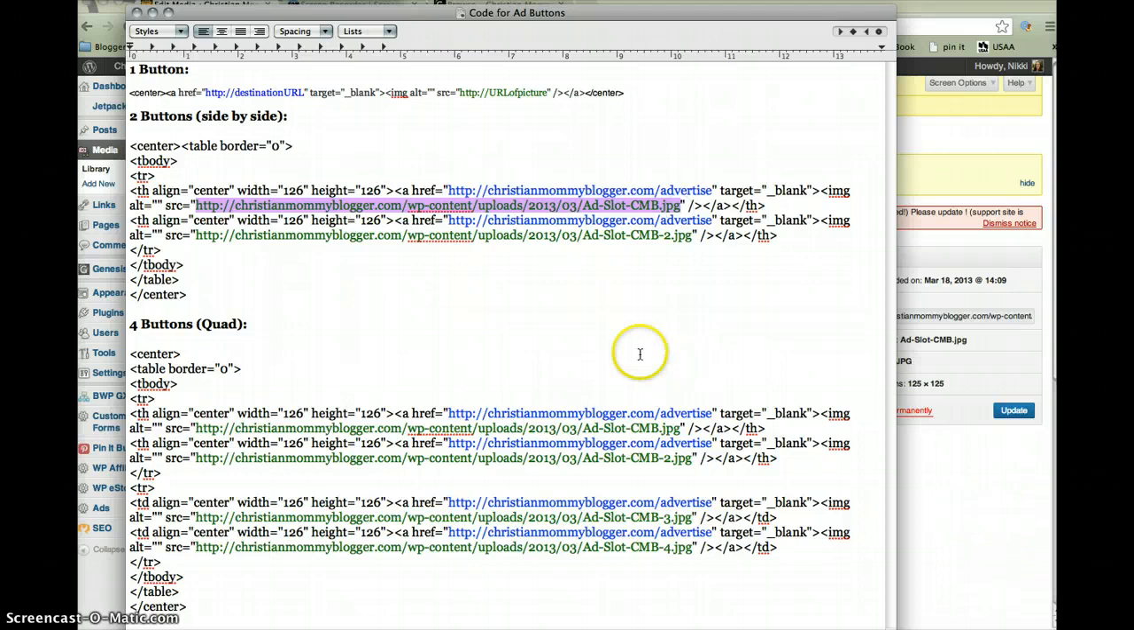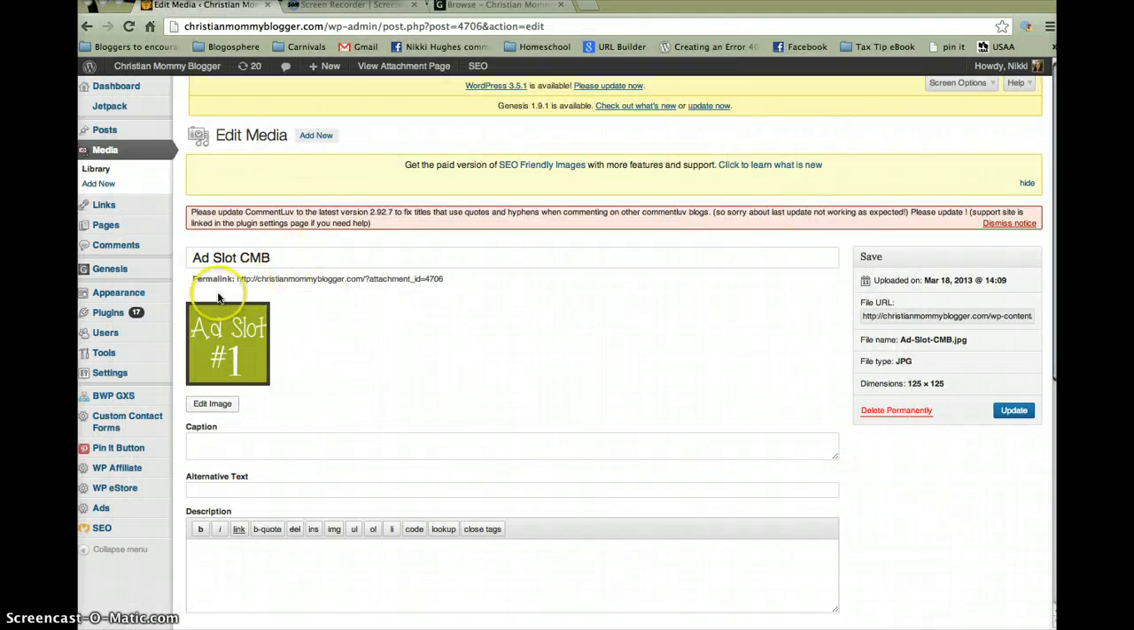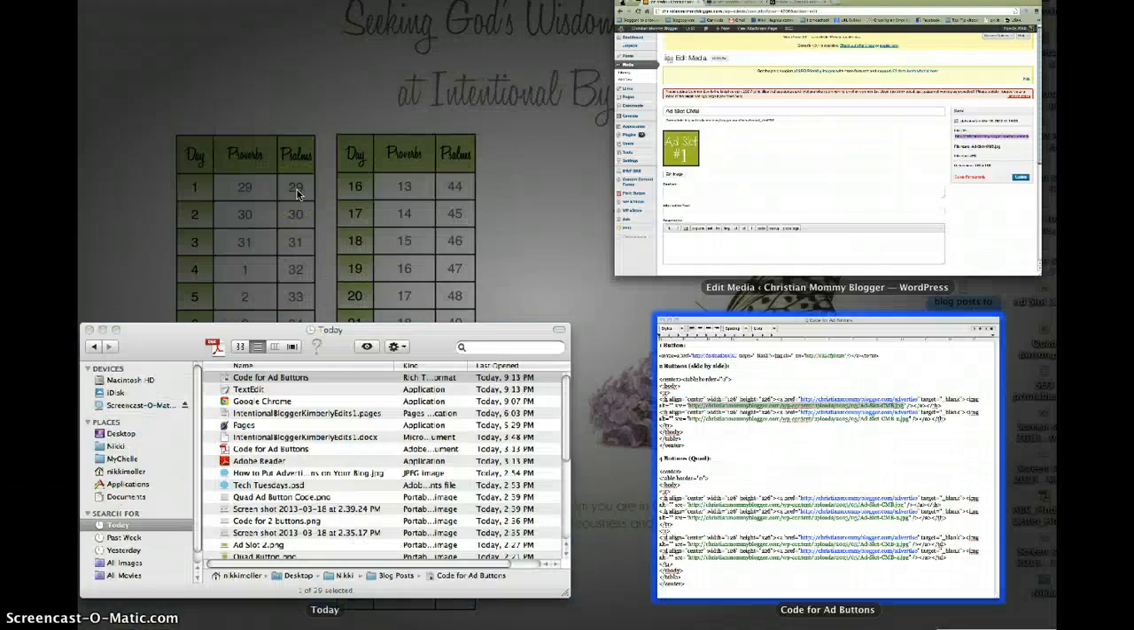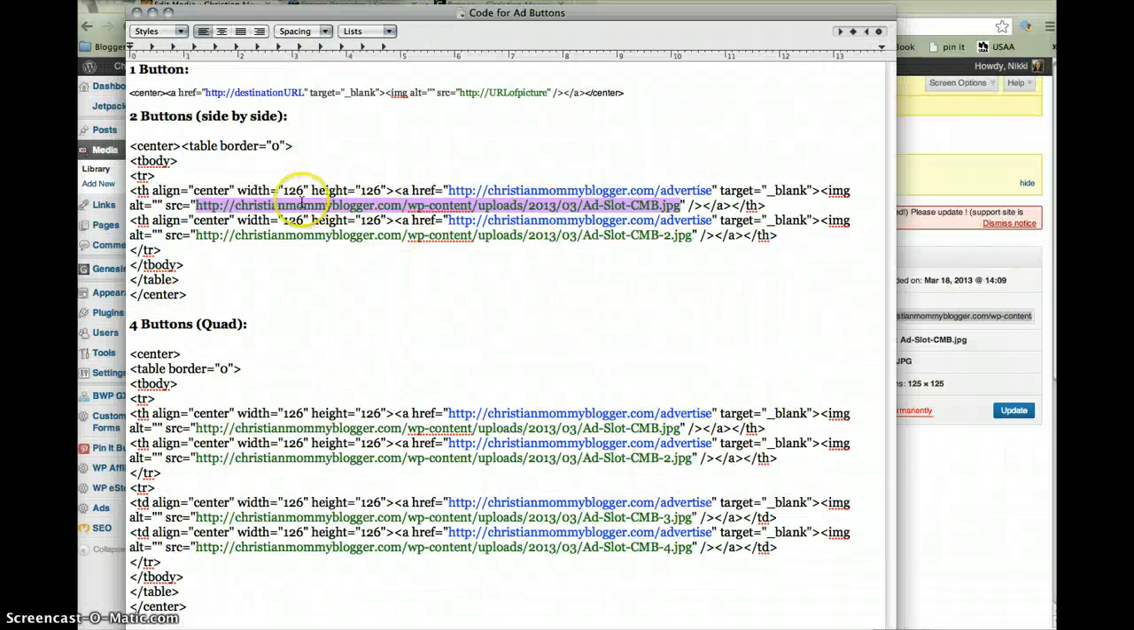So an example is this. My permalink for my ad slot CMB is, I'm sorry, not my permalink. That takes you to the page where this is hosted, your file URL. So you're going to go over here. You're going to copy this, go back to here. Now let's build a 2-button side by side.